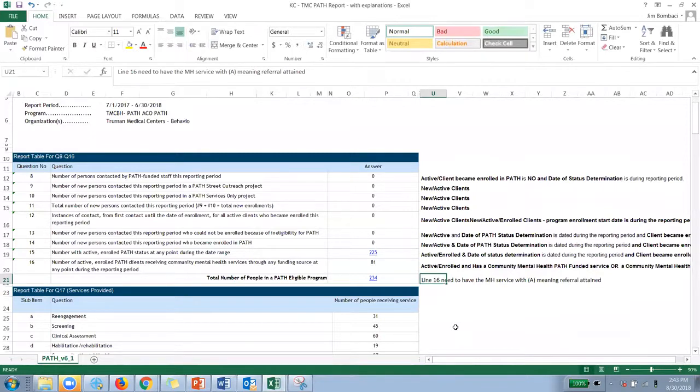Yeah. And this is also active enrolled and has a community mental health PATH funded service or community mental health PATH referral where the outcome is attained. So they've received the service or an attained referral, but it doesn't have to be the referral? No, it could be that they've got a mental health funded service or the community mental health PATH referral where the outcome is attained. Okay, cool.